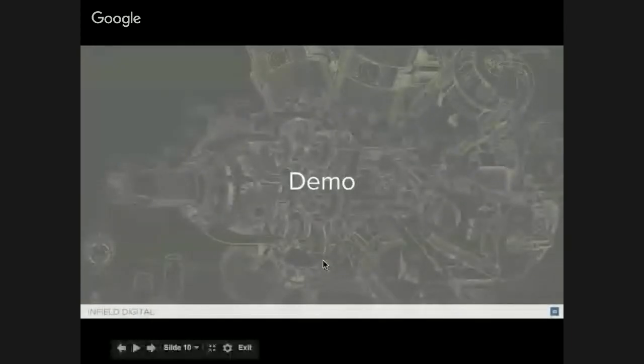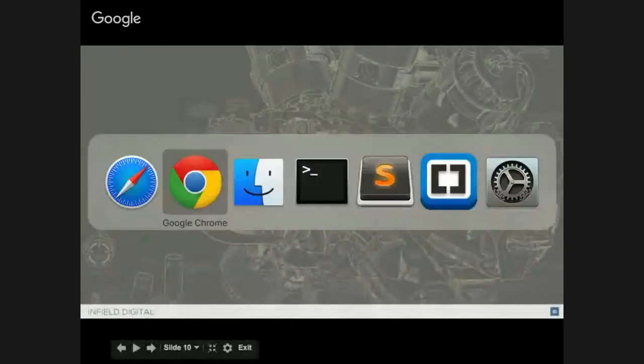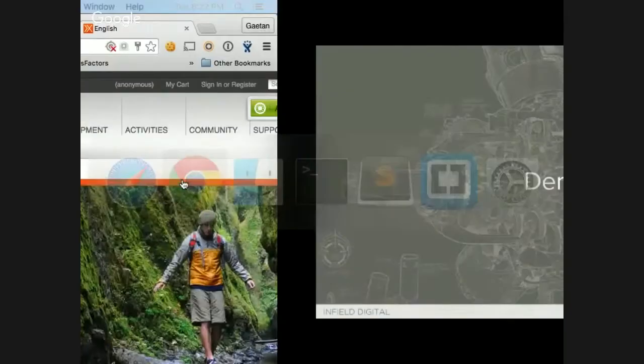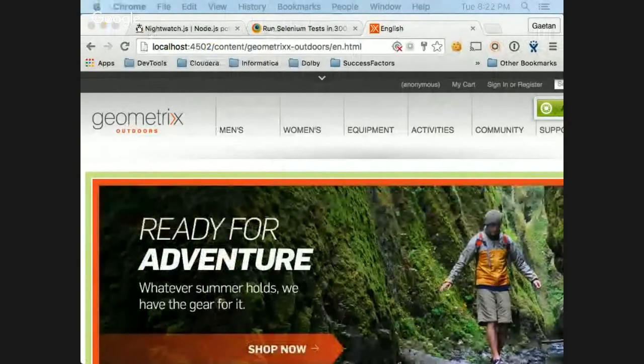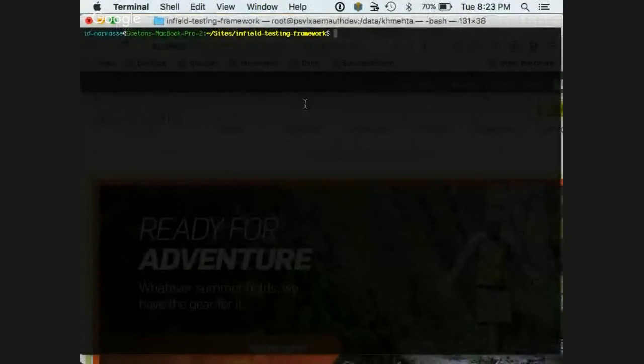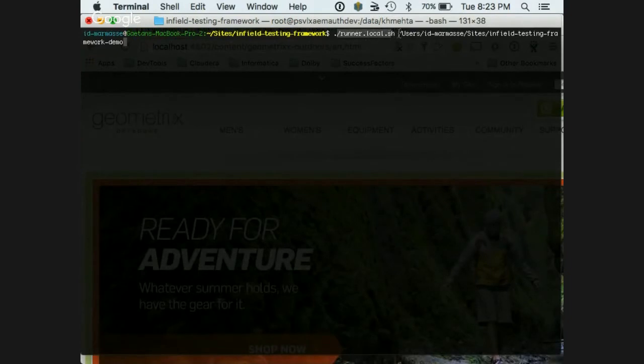Well, I guess I can just do a little demo of how it works. I'm going to pull my terminal up, sorry, and size it. The way the runner works is pretty simple. We're going to call a shell script, basically runner.local.js, as I showed in the diagram. And the only argument we're passing to it is our demo folder, where we have our tests written and stored. So we're just going to run it.